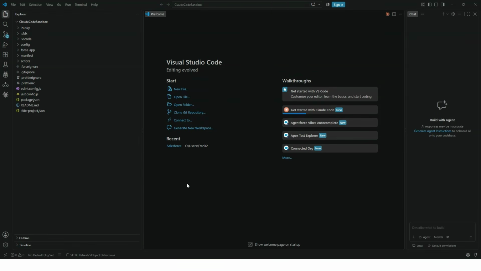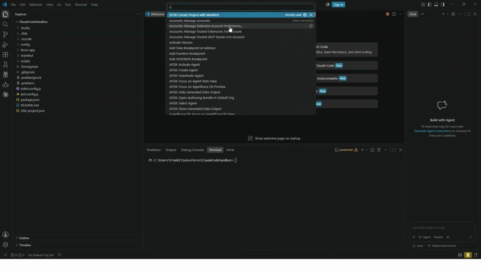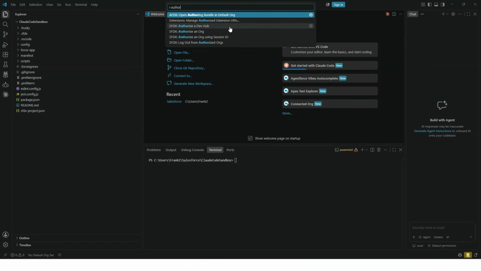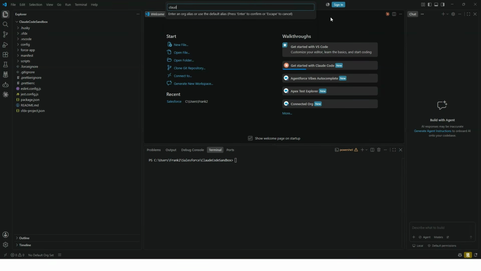All right, so from here, if the terminal is not showing, expand this bottom section here. So again, we're going to hold down Control-Shift-P, and this time we're going to type in authorize, and we'll select authorize an org. For Trailhead orgs, you'll actually select production, but if it's a sandbox, select sandbox. I'm going to select production. And again, I'll name this Claude Code org, and then hit enter.